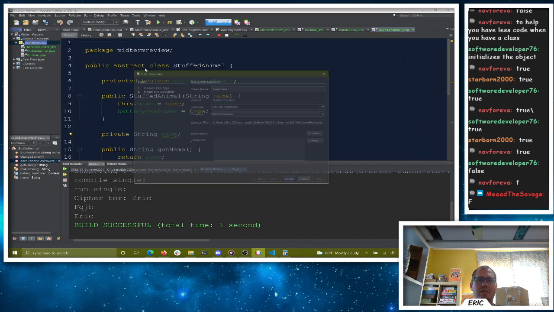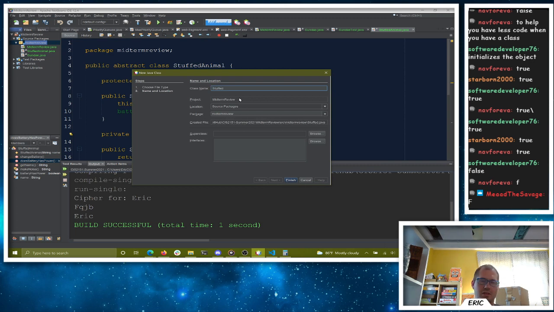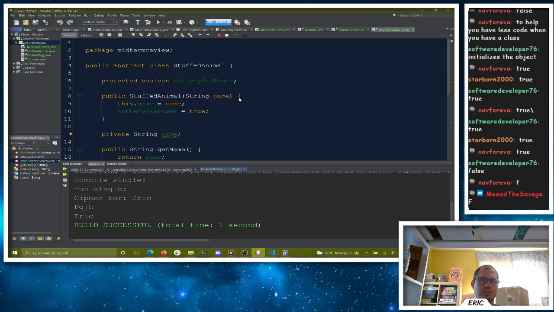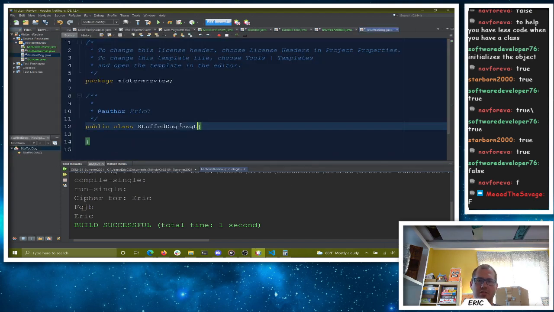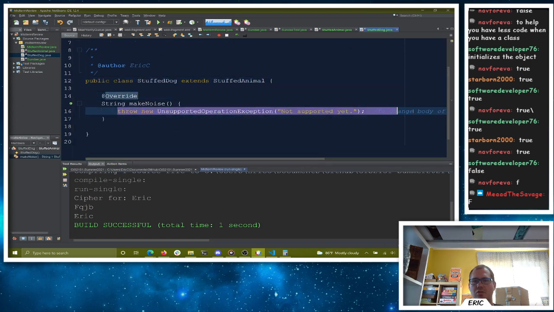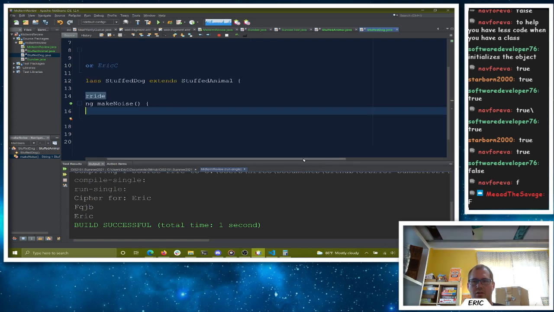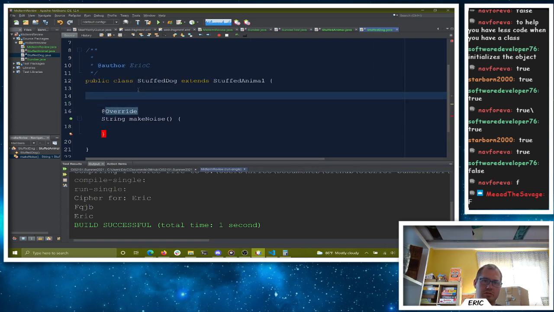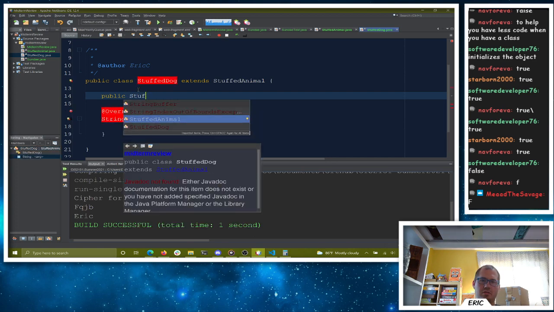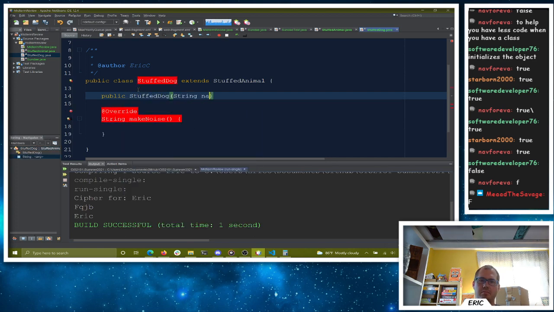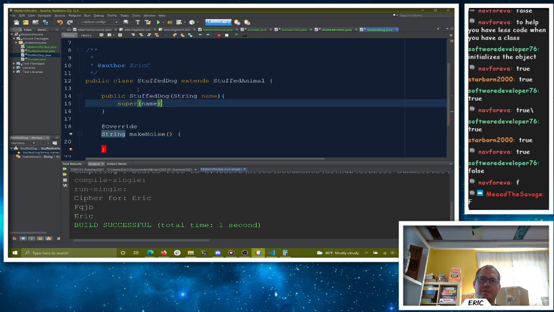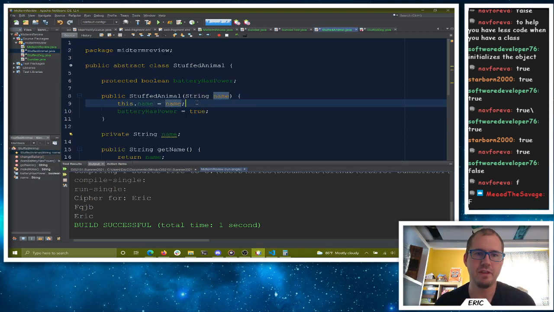We're going to extend this class. So how about we make a stuffed dog? And stuffed dog then will extend stuffed animal. It tells us no, it doesn't, so we need to implement the abstract method. Well, what is make noise? We need a constructor, stuffed dog, that accepts a string for name, and it calls my superclass given the name. So call the stuffed animal constructor, give it the name. If it's Fluffy, we're going to pass in Fluffy.